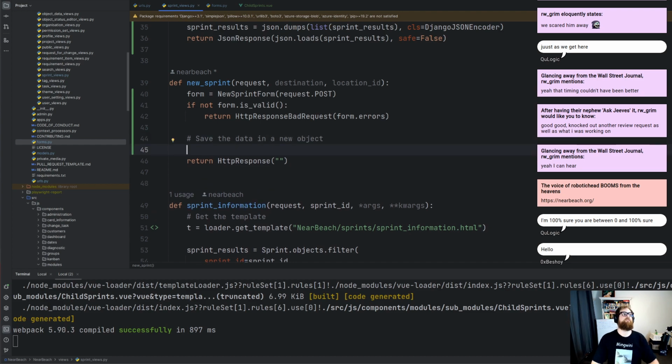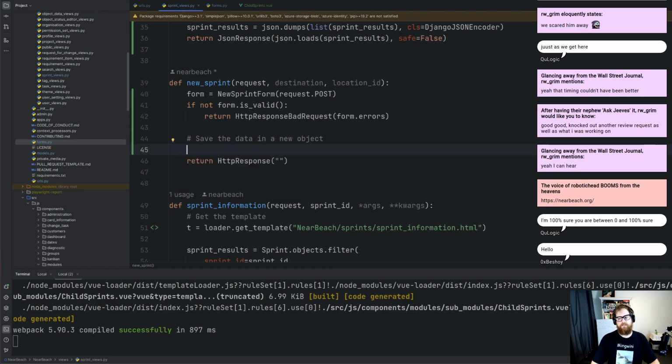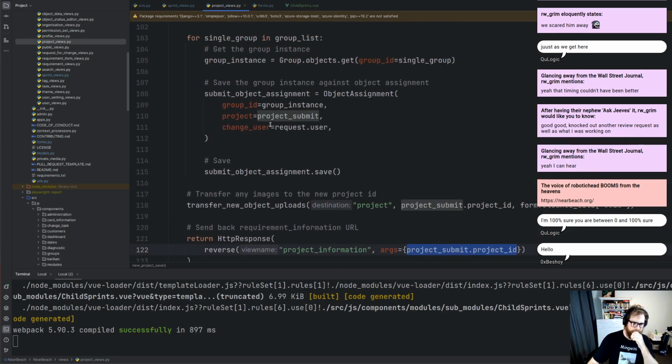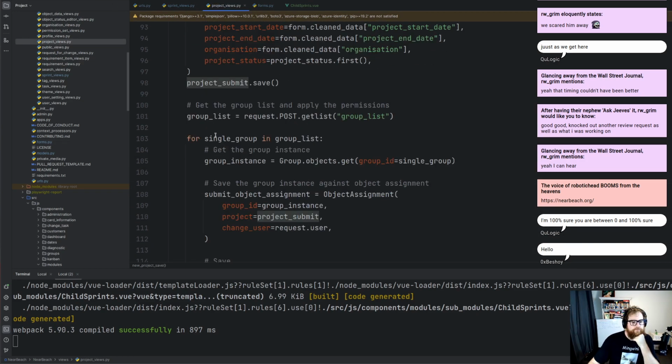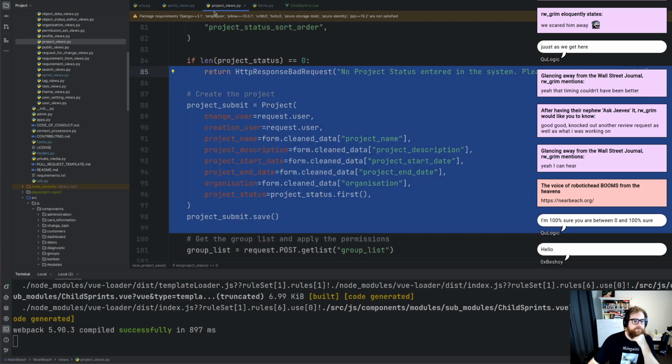So this won't need a save. If memory serves me correctly, this doesn't need a save. So what we need is Sprint. Oh wait, it might need... Hang on, let's have a look at the new project views again. Yeah, it does need to submit. All right, cool, no problem.